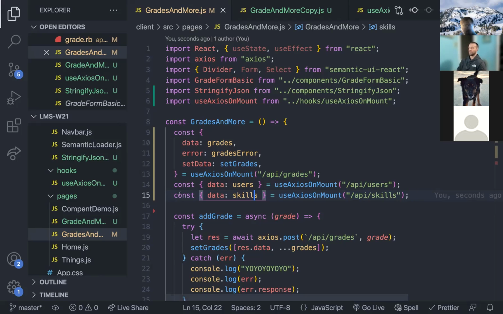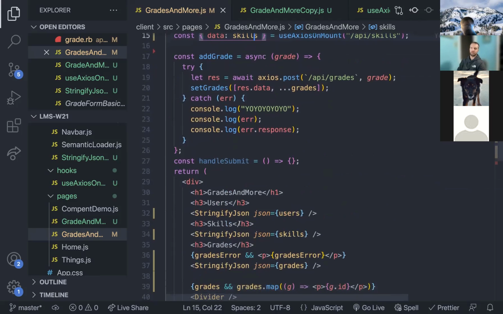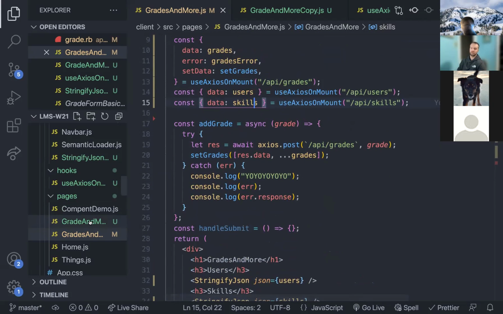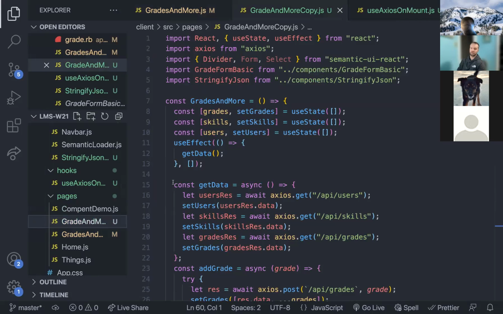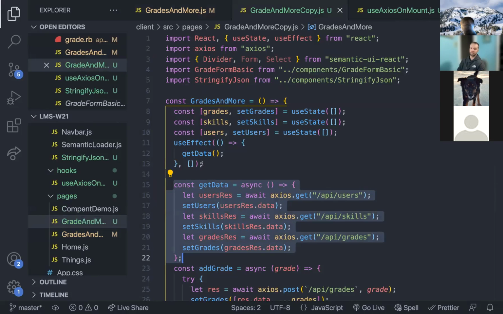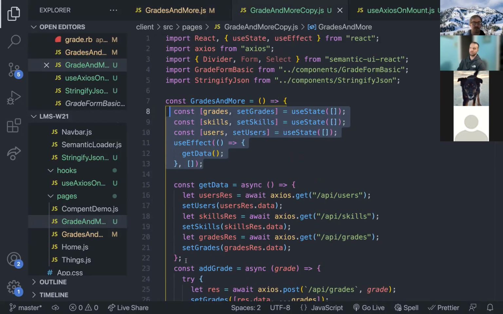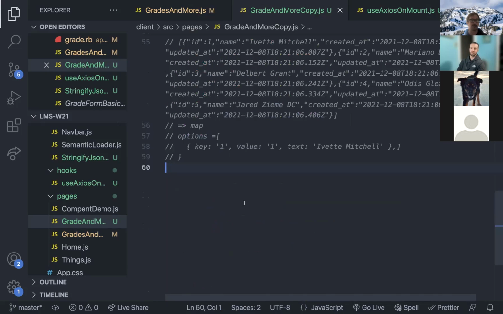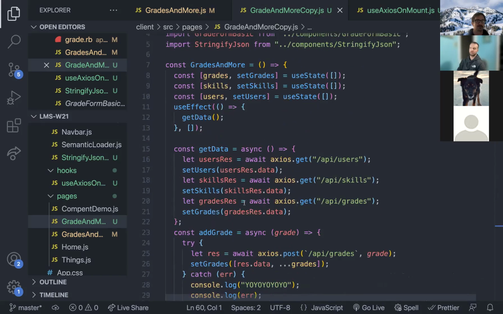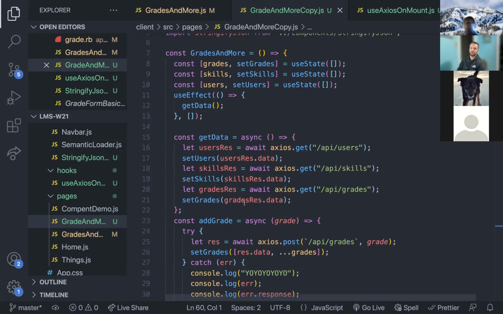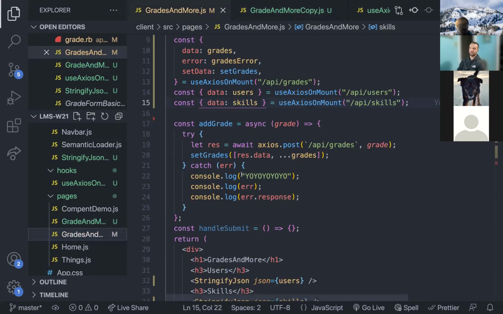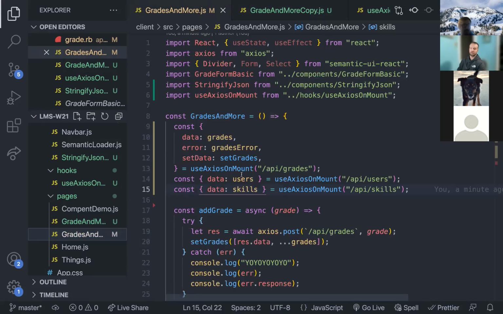Cool. Our code's a little cleaner, right? If I compare the other one, I don't need this function anymore. I don't need my useEffect. Don't need to create all this state. So I can abstract this logic into a hook, into my own custom hook, and clean up my code, and reuse that logic.